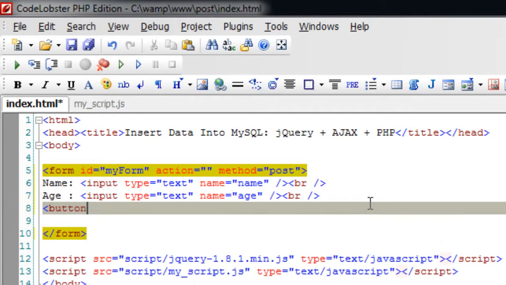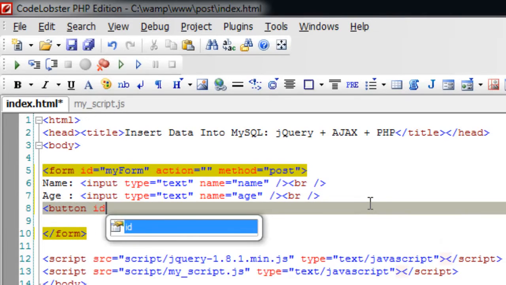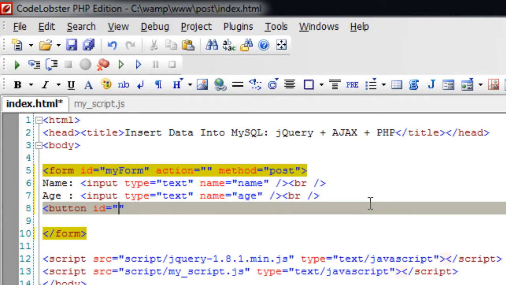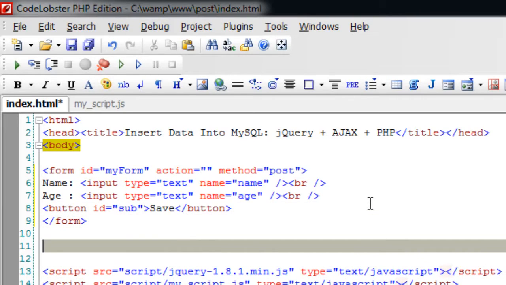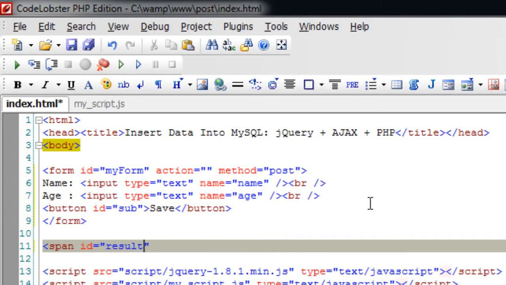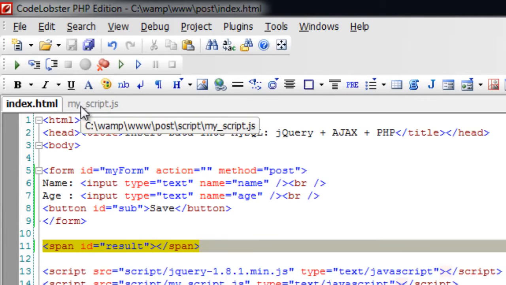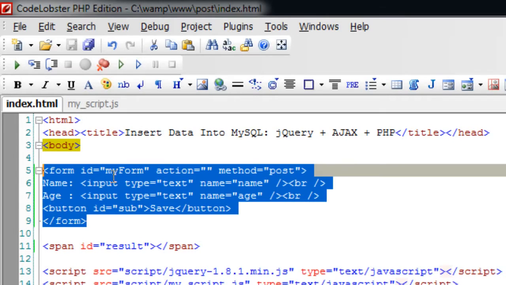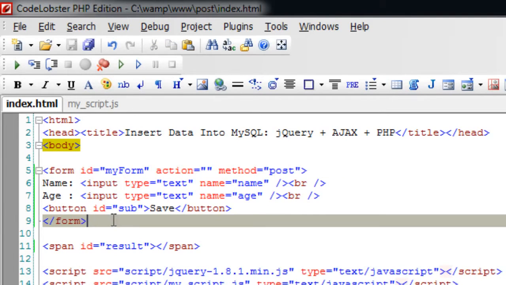Now the button to submit the data. I'll give it an ID called SUB, meaning submit. Also, let me take a span here so that I could display some information like the record was inserted or it wasn't inserted. So this is our HTML form.